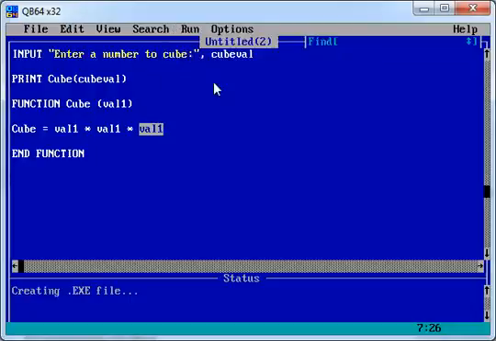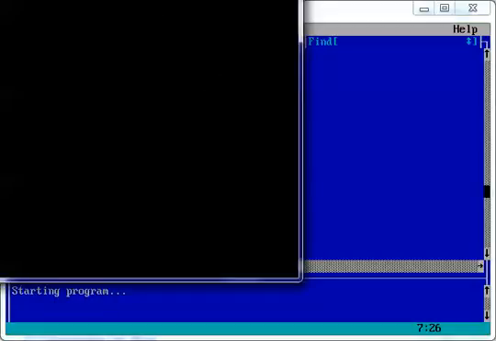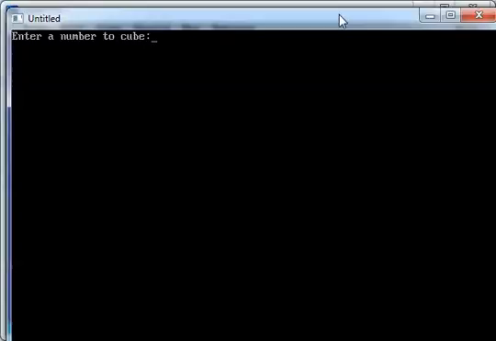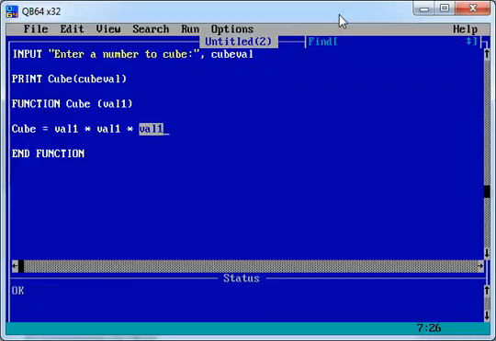So let's run it really quickly. Okay, so enter a number to cube, so we can do 3 as an example. And that's going to give us 3 times 3 times 3 is 27. So that is the cube of 3. So our program is working just fine. So then we could have any other number of statements within our program and call this function as many times as we wanted to. Anytime we needed to cube a number for some reason, we could pass a value into this function.